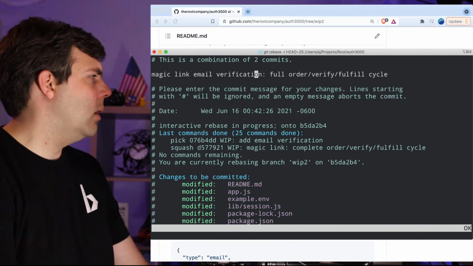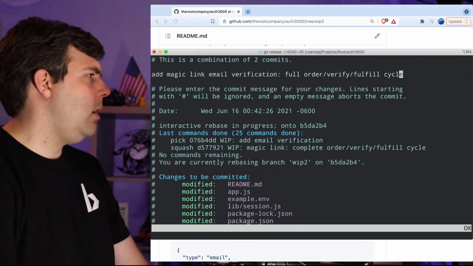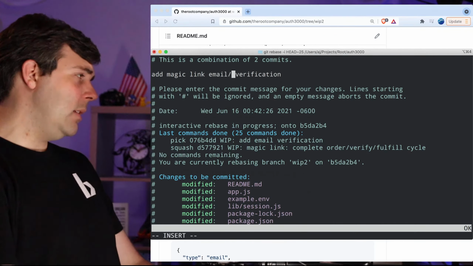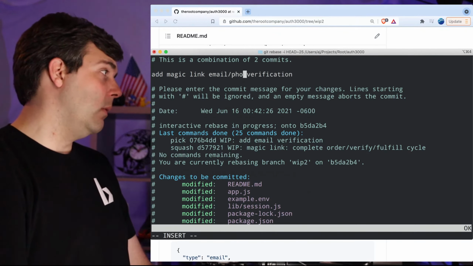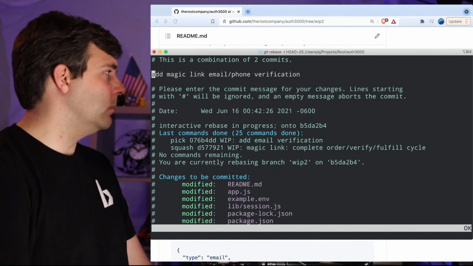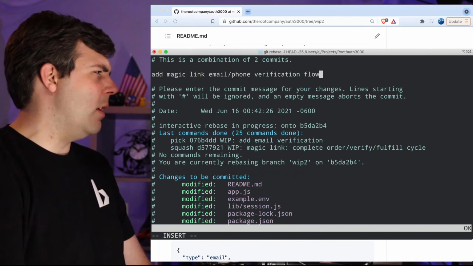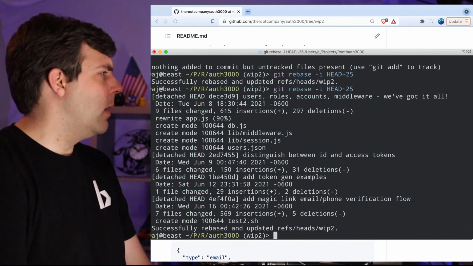Yeah. And maybe I should just limit it to this. And technically this could be used for phone. We'll call it flow. Yeah, there we go.